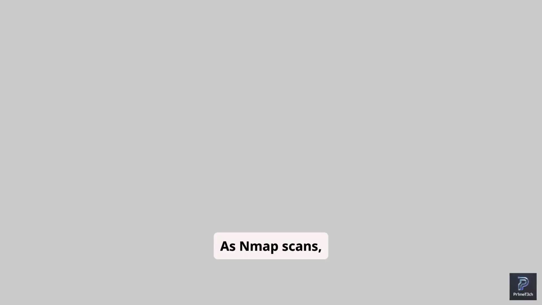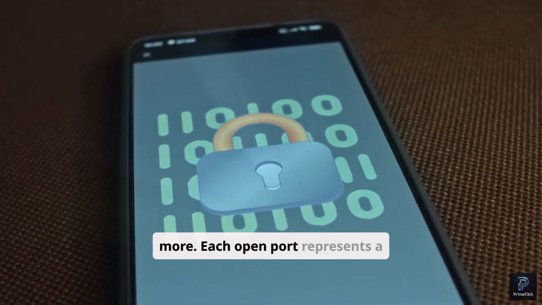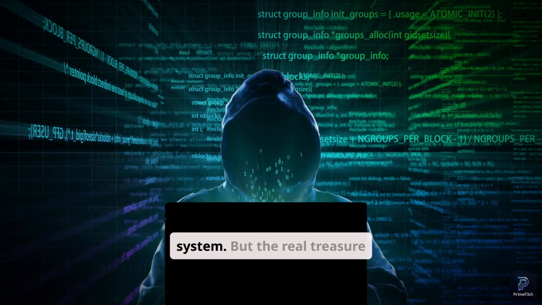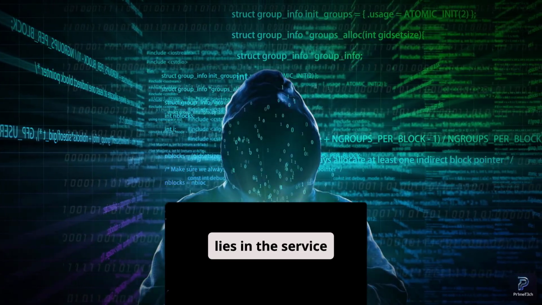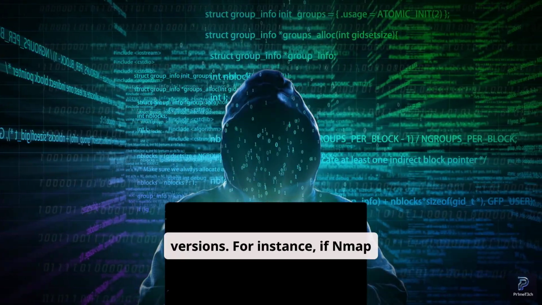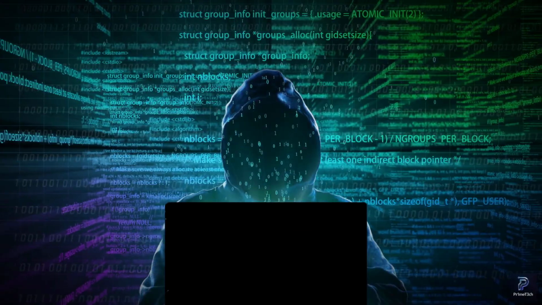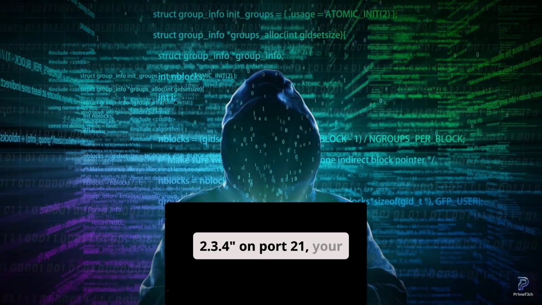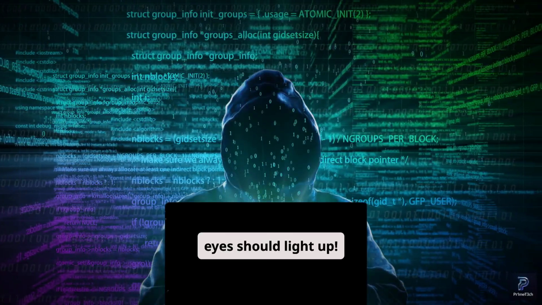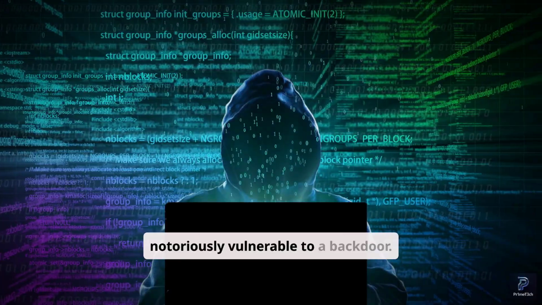As Nmap scans, pay close attention to its output. You'll see a list of open ports like 21 FTP, 22 SSH, 80 HTTP, and many more. Each open port represents a potential entry point into the system, but the real treasure lies in the service versions. For instance, if Nmap reports vsftpd 2.3.4 on port 21, your eyes should light up. This specific version is notoriously vulnerable to a backdoor.